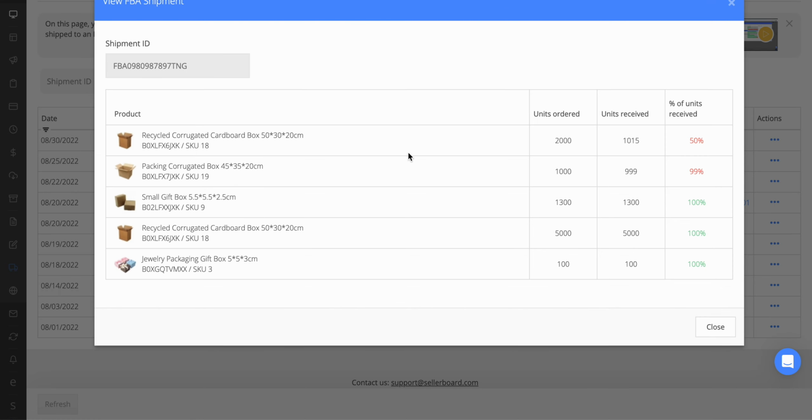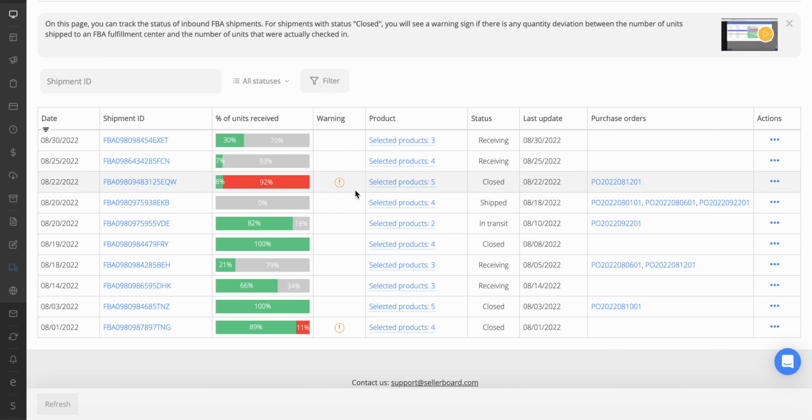view this a little bit in more detail here, and we can see that the issue here is this one here, 50%, and this one here, 99% received. Okay, so units ordered 2,000, units received only 1,050. That is a massive difference, guys, and it just gives it to us in a nice, clean, crisp way.